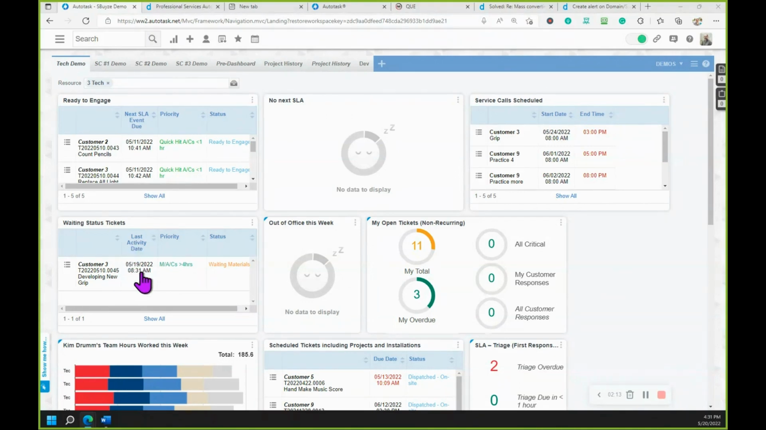This is the last activity date. As long as it's a day or two in the past, no big deal. But deeper than that, our experience is if the customer hasn't responded in 2 days, they're not going to respond. So we encourage and coach the techs to pick this up. Reach out to the customer, in this case, waiting material. Check on the ETA. Once you know the ETA, you can schedule this ticket, and then it's no longer in a waiting status.